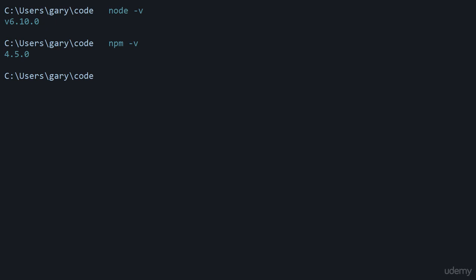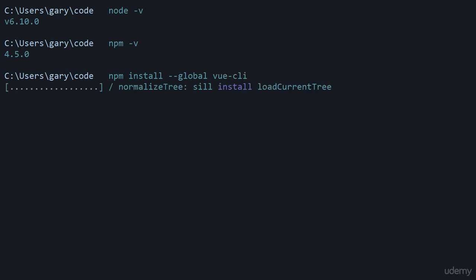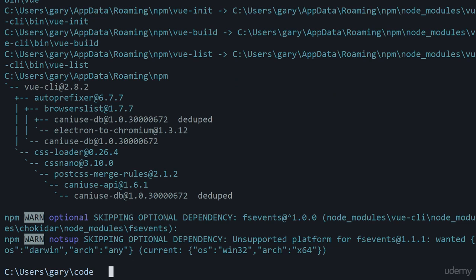So to get started in the command line, head over to wherever you store your code projects, and we're going to run npm install --global vue-cli. The package is called vue-cli, and we're using the global flag to make sure that we only have to install this once on our machine. So it's going to run through. I'm going to pause it until it's finished. All right, so it's done here.